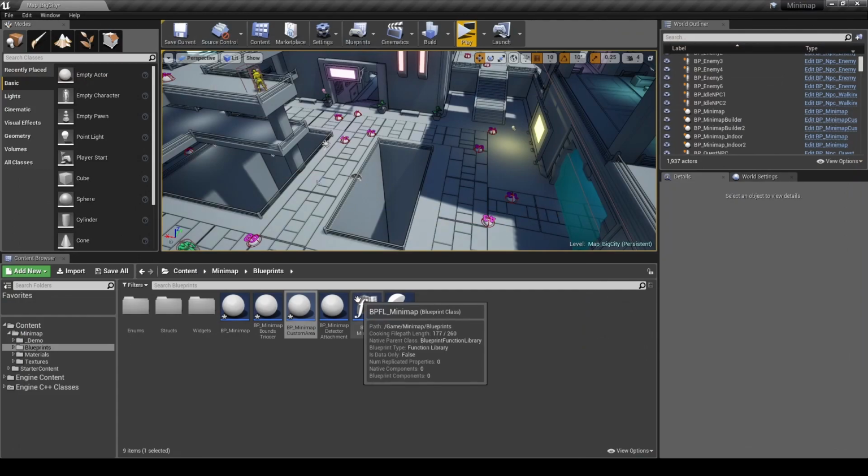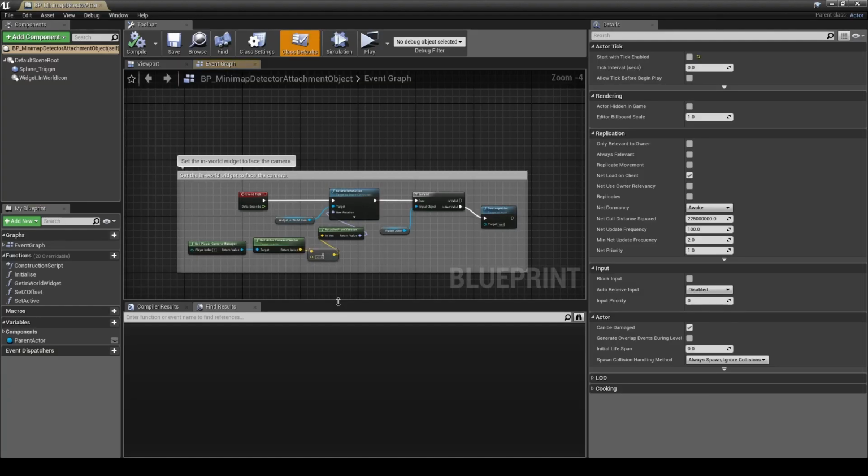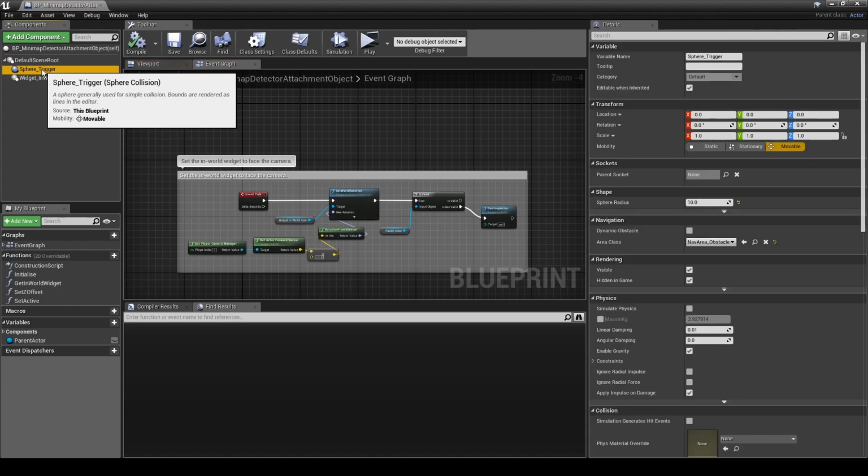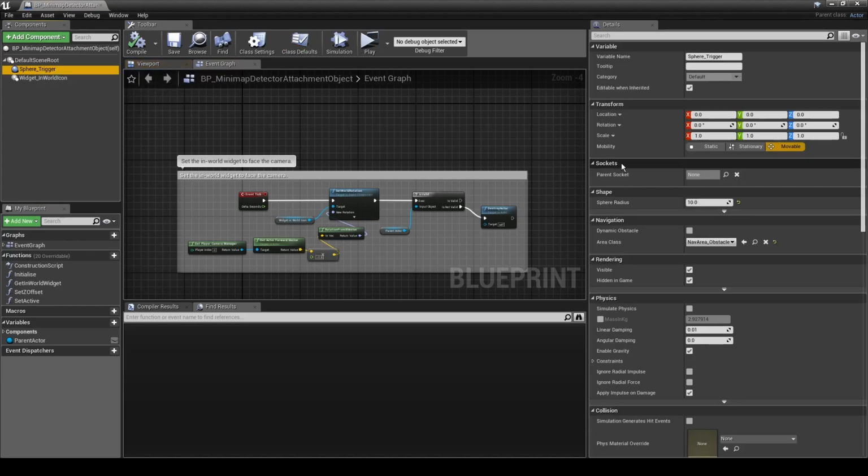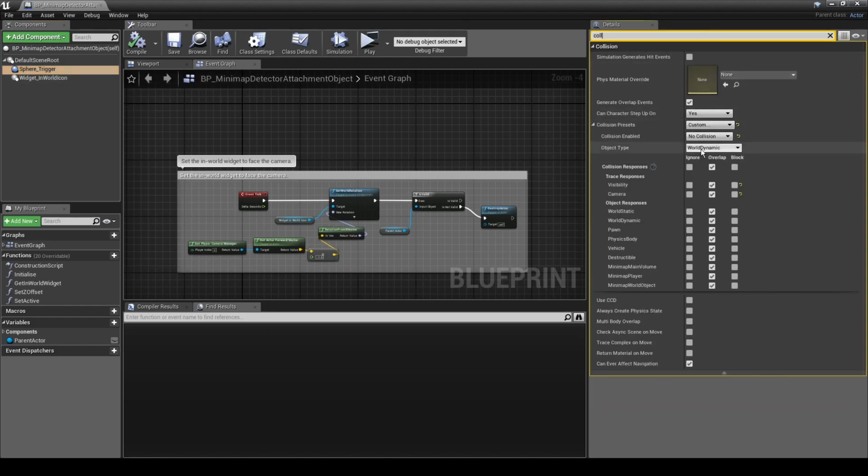And then the final thing we need to do is go to the minimap detect attachment, go to its sphere trigger. Now this is the thing that gets attached to objects in the world that need to be shown on the minimap, like NPCs and treasure chests and things like that. So go to the sphere trigger, go to its collision, and set this one to minimap world object. Ignore everything apart from, so the player needs to detect it and the minimap volume needs to detect it. So it should just be these two, so everything's off. Its type is the minimap world object, and the main volume and the player volume.